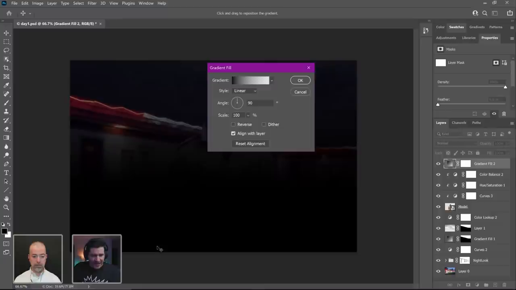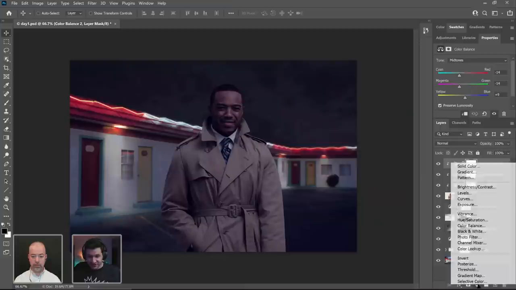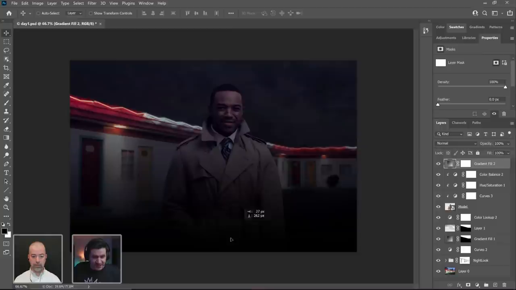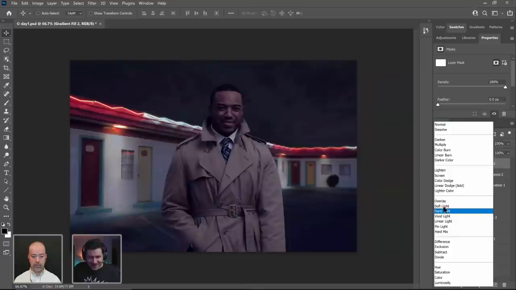So let's cancel. Let's try doing this again. My computer's acting up, ladies and gents. All right, I'm going to hit OK. We're going to live with this. Maybe I'll drag it down a little, something like that. And then I'm going to try, what does this look like? A multiply. What does it look like? Soft light. Soft light. That's good.